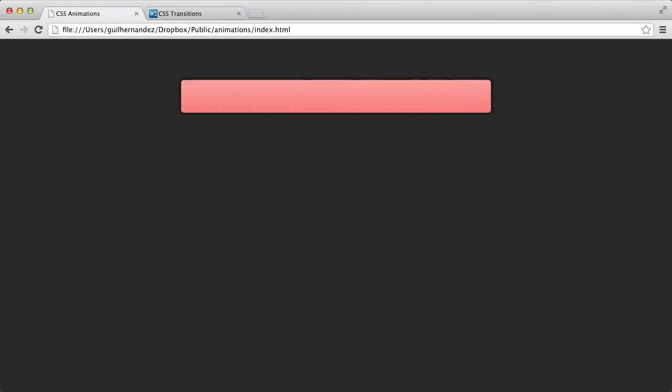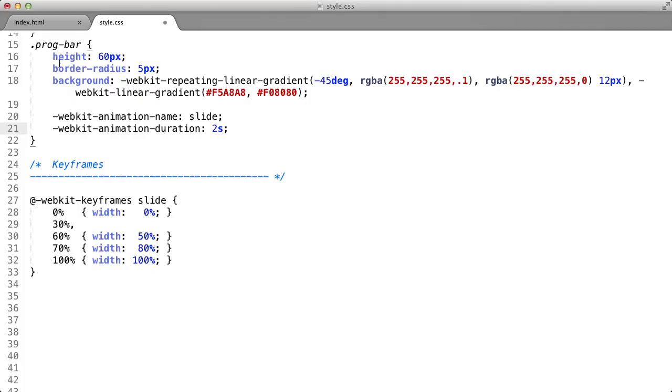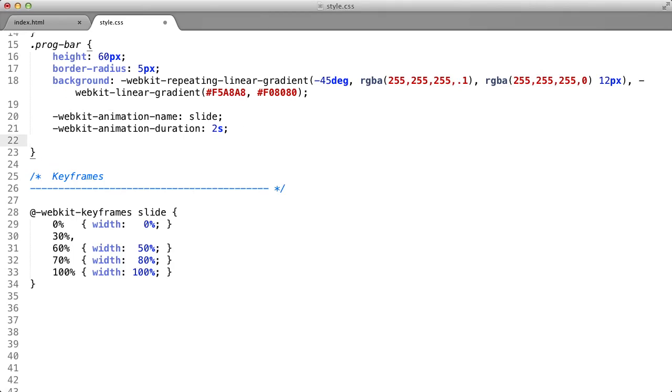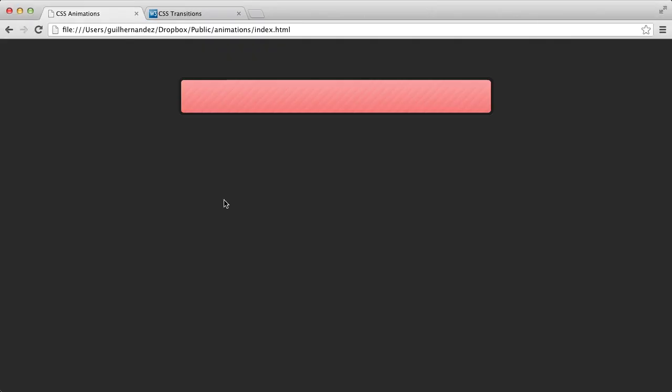So let's go ahead and change the timing function to one of the other values. So back in our CSS, up here in our progbar rule, we'll type webkit animation timing function. Like I said, an animation timing function works just like the transition timing function and accepts the same values. So let's go ahead and try the value ease-out. When we refresh it in the browser, now the animation starts at a constant speed, then slows down towards the end of each keyframe. Let's look at it again.